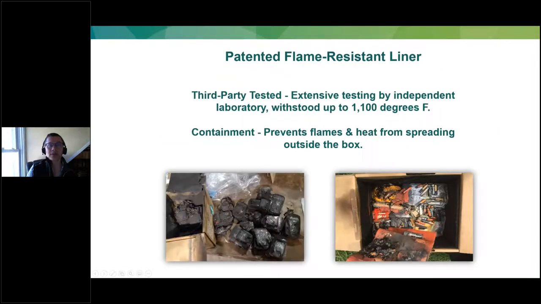This is what it looks like when there's a lithium fire inside. We've never had a fire breach our boxes, knock on wood. The patent on these is for up to 1,100 degrees, and lithium fire is around 700 degrees, so we've got a buffer in there. But this is what it looks like when we have a fire.